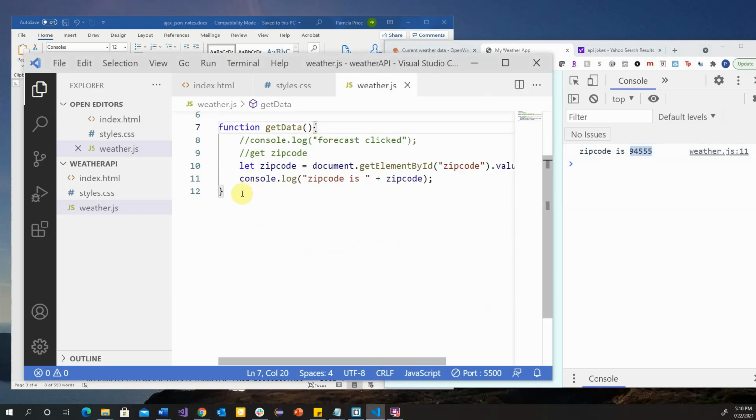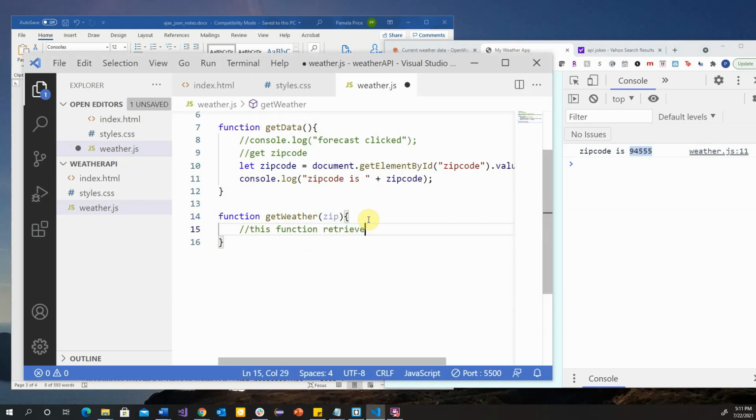Now, I could put all the rest of the code in here, but I just like to partition my code into sort of multiple pieces. So I'm going to write a function here called getWeather that receives as input a zip code. Now notice I don't have to use the same variable name. And I'm going to say this function retrieves or sets up an Ajax call to get weather for this zip.